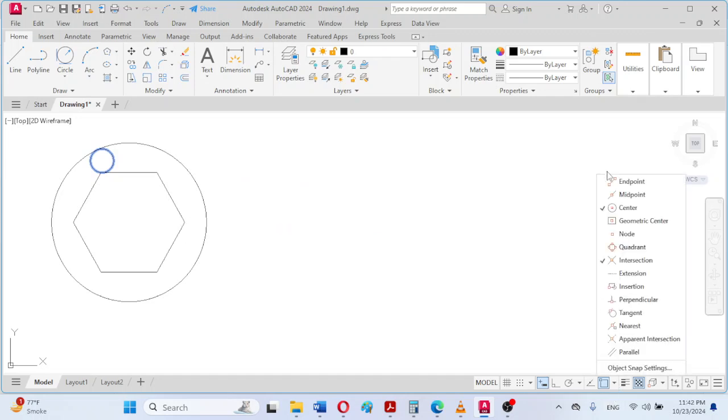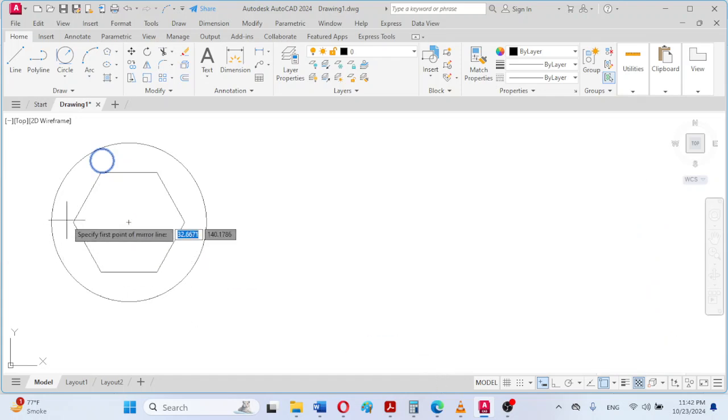from here we will activate the endpoint Osnap, and we will click on this point, because this horizontal diagonal is actually the mirror line for this circle. Then it will ask whether we want to erase the source object. We will click on no, and in this way the tangent radius circle will be drawn.